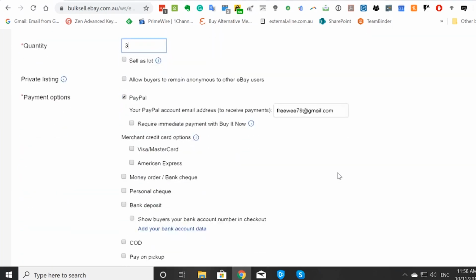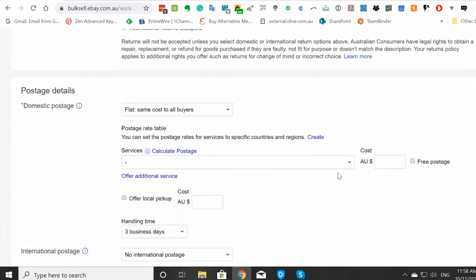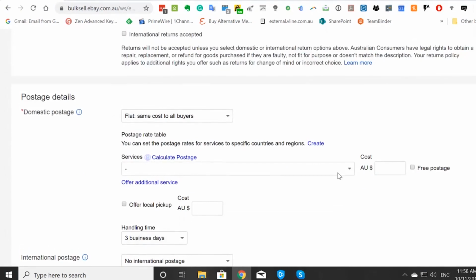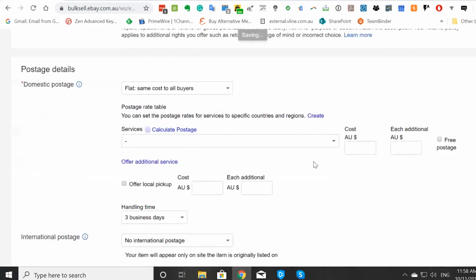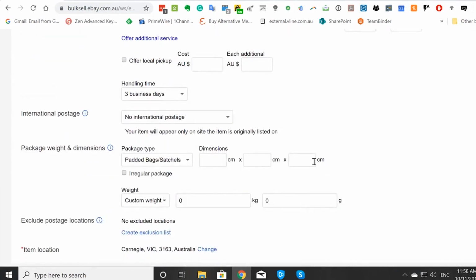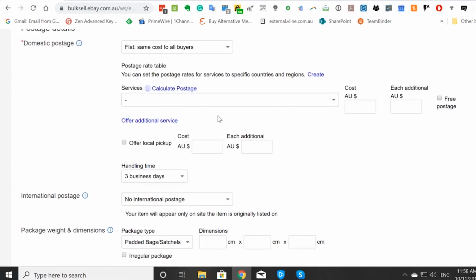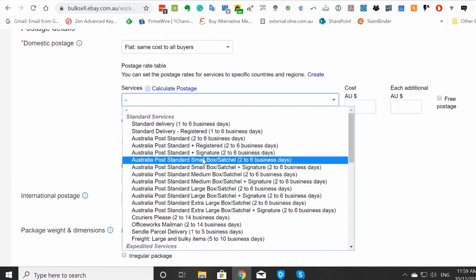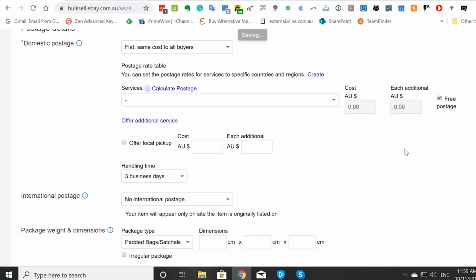Then go down, we can go to the shipping option, payment options, you can do that afterwards. Return options, you could turn off returns. Scroll down, domestic postage, scroll up. So domestic, same cost, correct? And then go to services. Tick free shipping first on the top, on the right hand corner. Free postage, you mean? Correct.